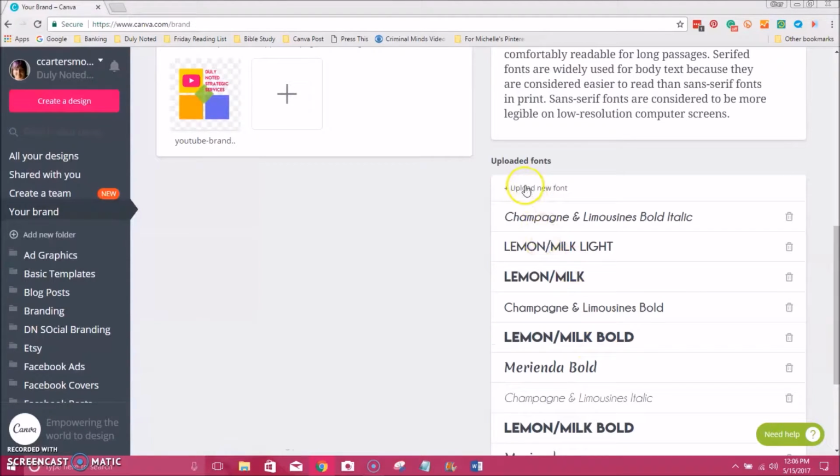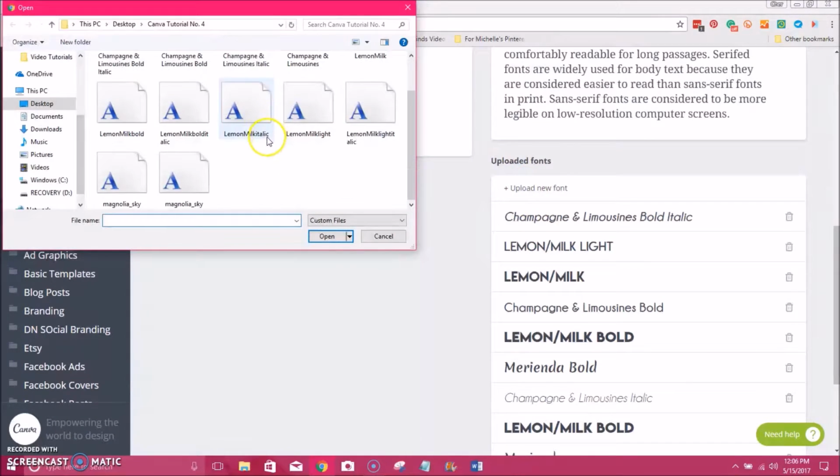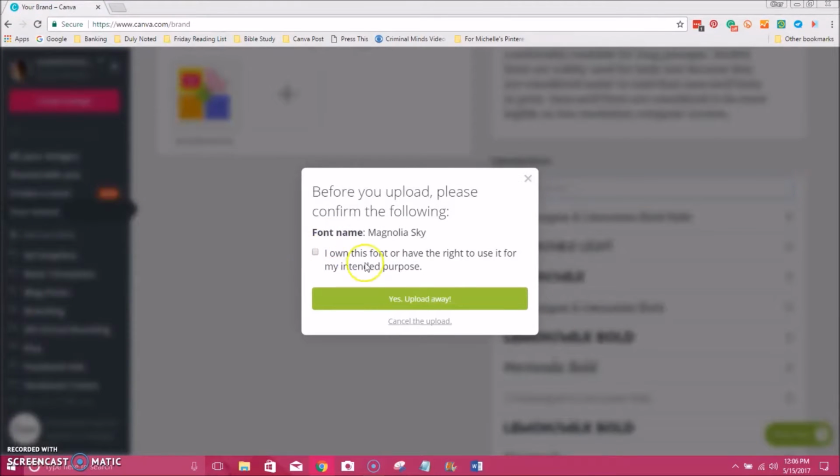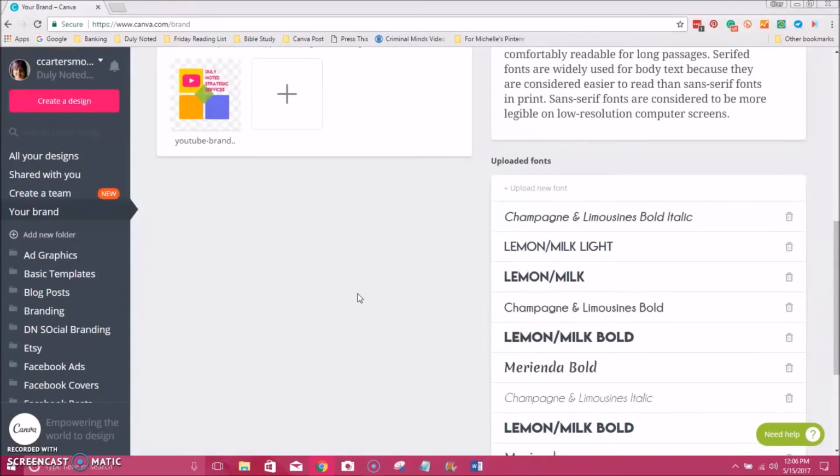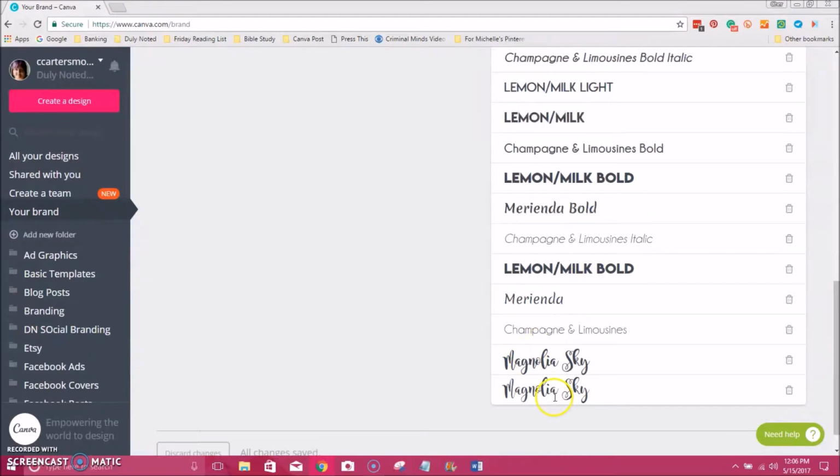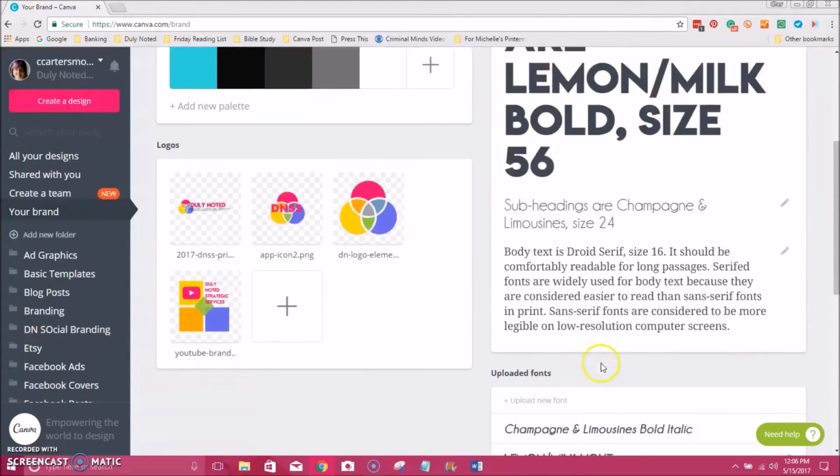There's one more in that set that I want to upload, so I'm going to do that again. And it will ask you every single time, do you have the right to use this file? And if you don't, like I said, Canva may stop you from uploading it. And if you do manage to upload it and you don't own the rights, then you're responsible for any consequences of those actions. Alright, and there I have my fonts uploaded, so I'm ready to go.